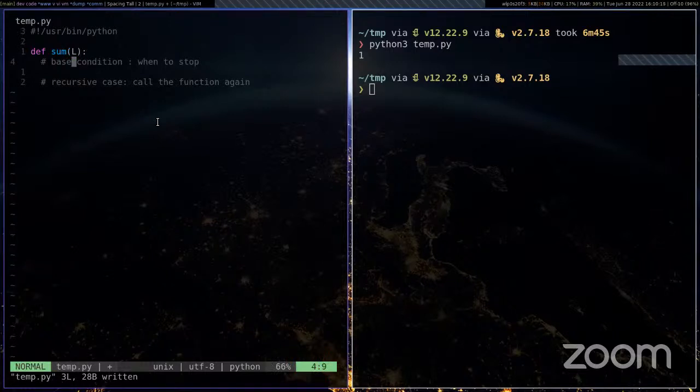How I define the base condition and the recursive case is almost based on each other. So first of all, I start with the recursive case. What am I returning? I am taking the first element, and I am calling the same function with the list except the first element.